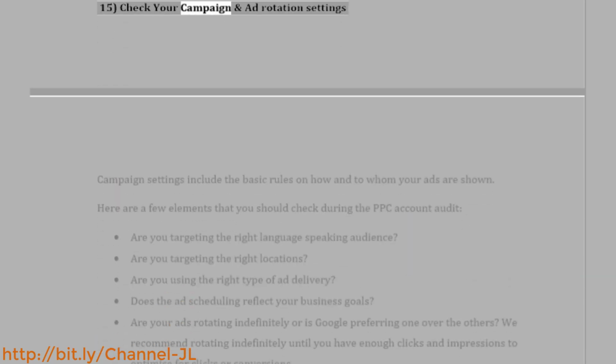15. Check your campaign and ad rotation settings. Campaign settings include the basic rules on how and to whom your ads are shown. Here are a few elements that you should check during the PPC account audit. Are you targeting the right language speaking audience? Are you targeting the right locations? Are you using the right type of ad delivery? Does the ad scheduling reflect your business goals? Are your ads rotating indefinitely, or is Google preferring one over the others? We recommend rotating indefinitely until you have enough clicks and impressions to optimize for clicks or conversions.